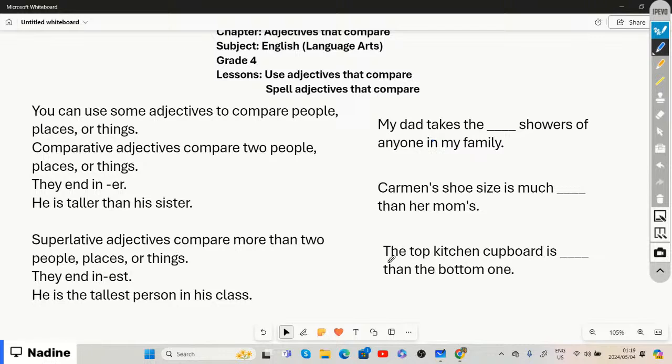All right. The top kitchen cupboard is than the bottom one. What word do you think we will add there? The top kitchen cupboard is than the bottom one. Nicer, bigger, cleaner. What word can we put there? The top kitchen cupboard is than the bottom one.